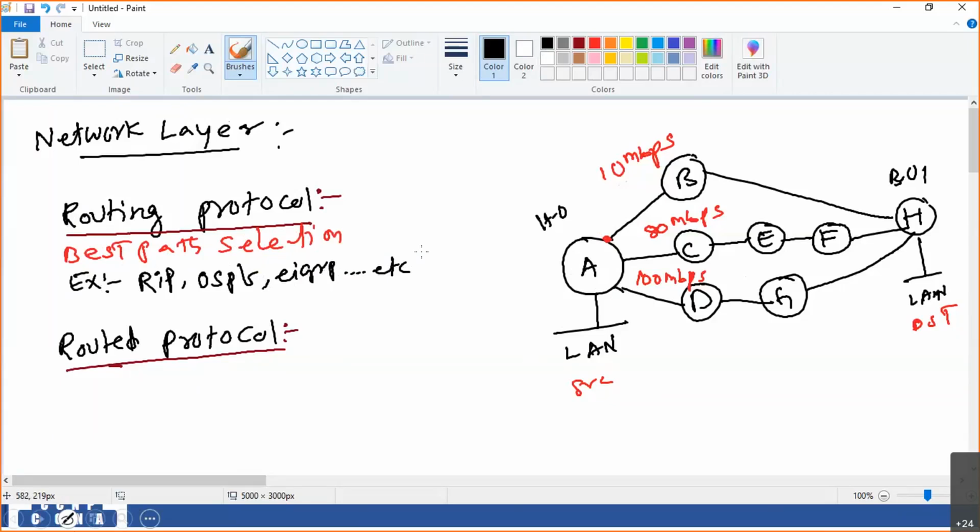So as a network admin, what is our task? Implement a routing protocol in routers. Configure routing protocols in your routers, then the protocols will find the best route automatically.